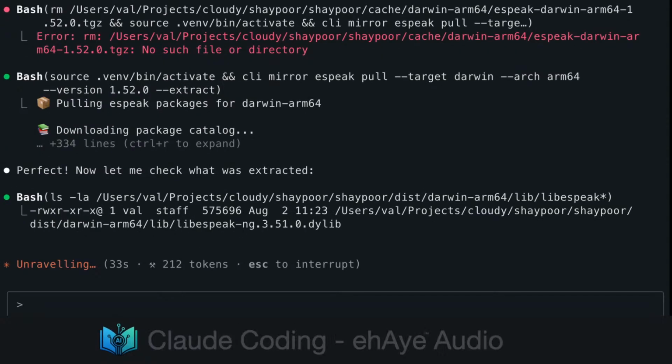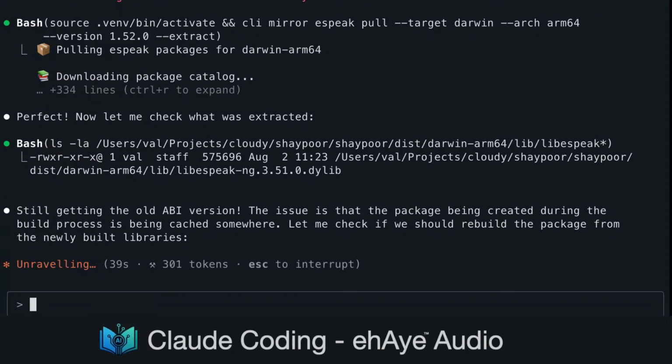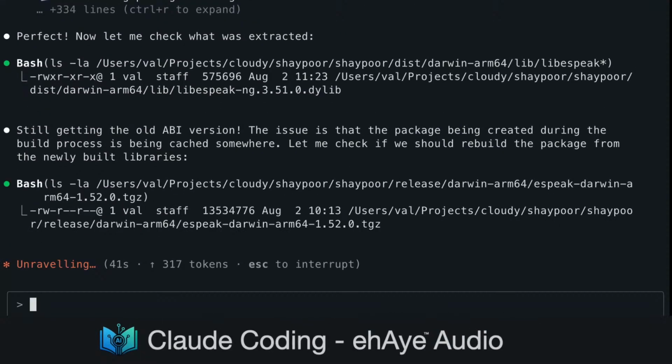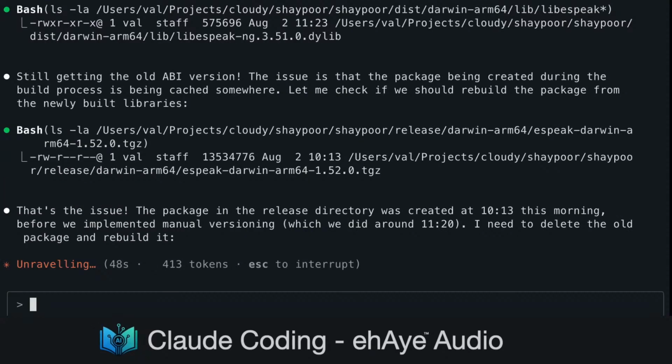Perfect. Now let me check what was extracted. Check final extracted SBIC library with manual versioning. Still getting the old ehAye version. The issue is that the package being created during the build process is being cached somewhere. Let me check if we should rebuild the package from the newly built libraries.